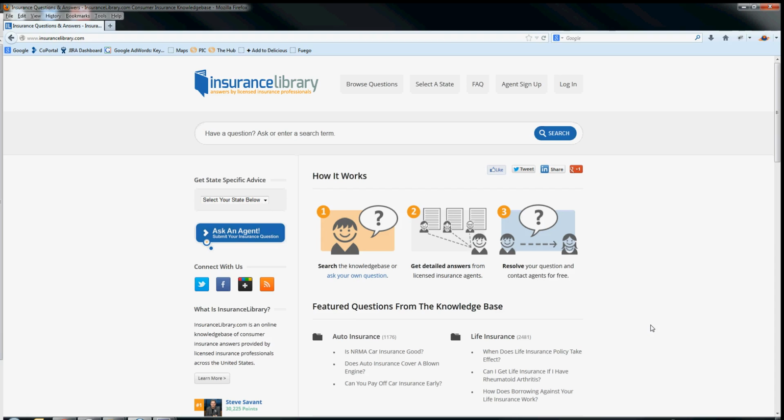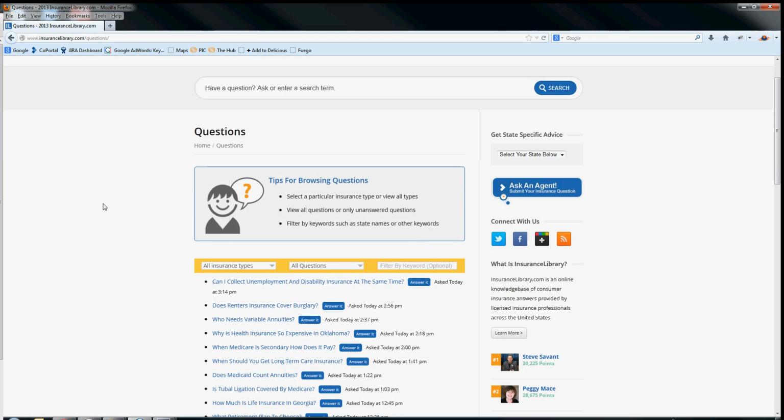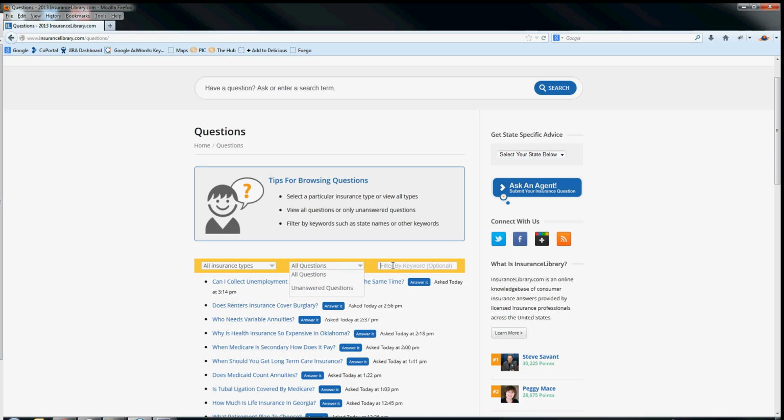So the way you do that is you go to this Browse Questions tab up here. This is a link that's out on all pages. That brings you to this questions page here. And what you're going to do is search for different questions based on a lot of different things. First, the biggest key to this page is using these filters properly.